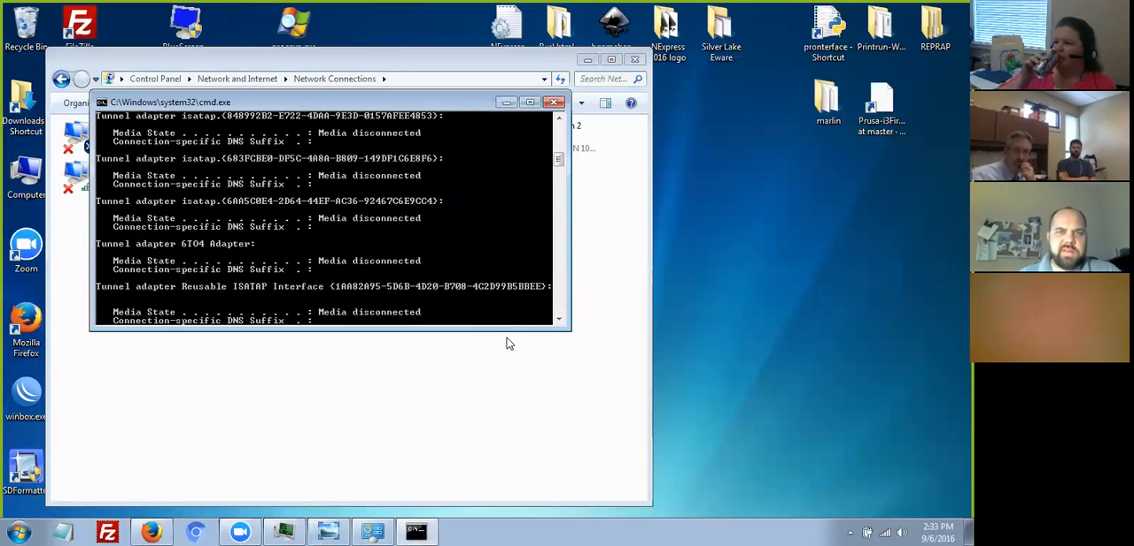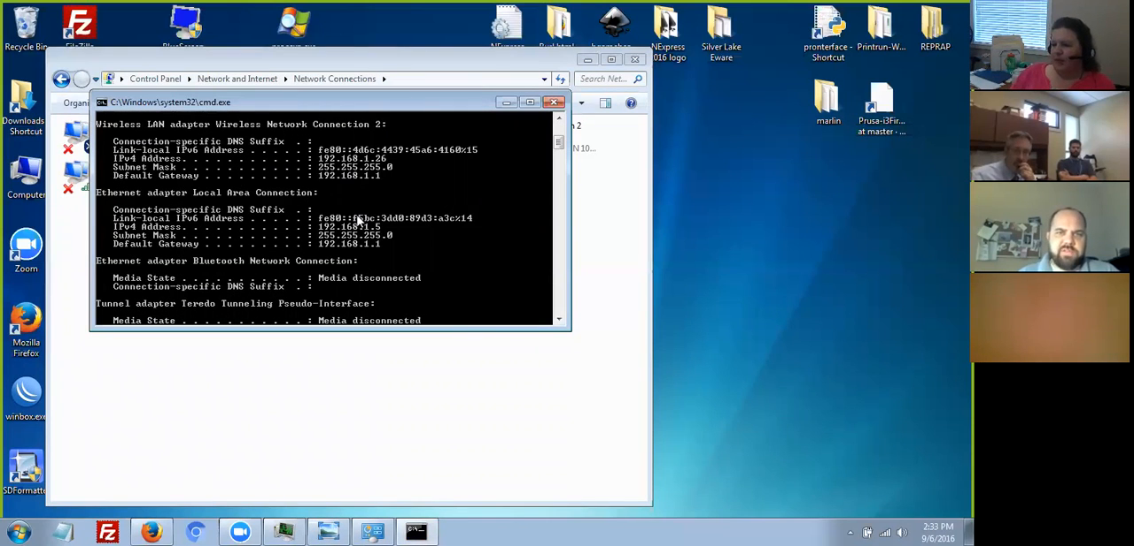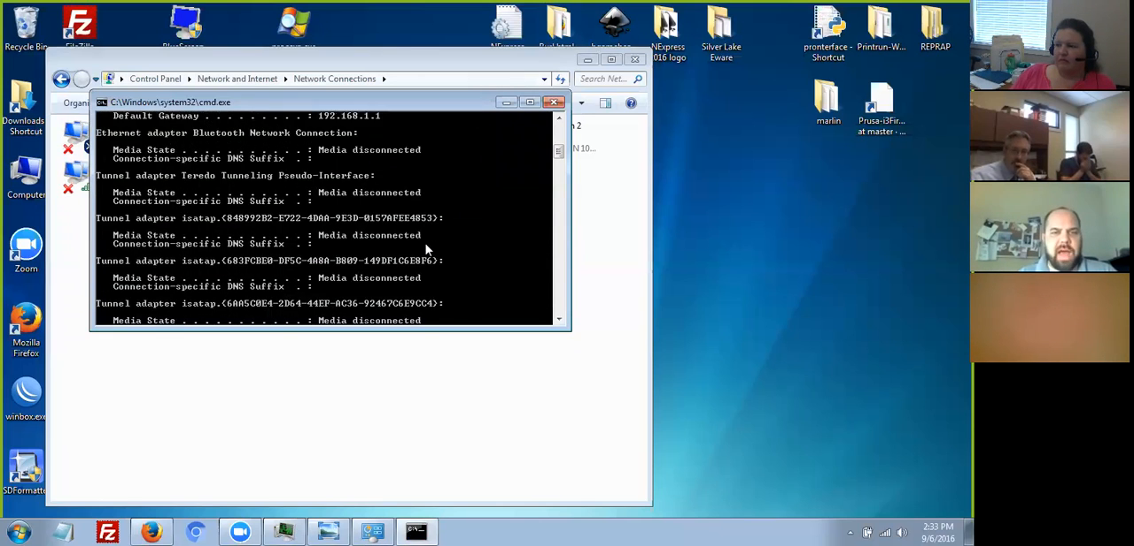And it lets me look at wireless and the LAN at the same time. Now you can see I have two addresses. They're pointed to the same default gateway. That's my router. And they both have addresses assigned to them within the range that we use on this network. So in a nutshell, that is how you use ipconfig.